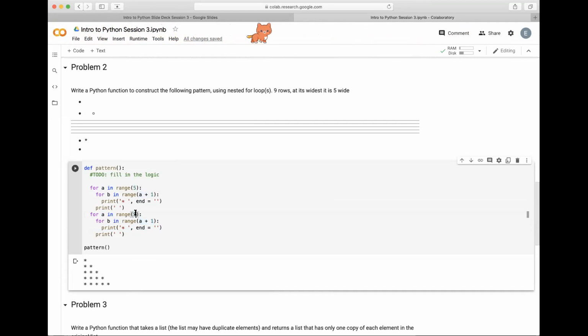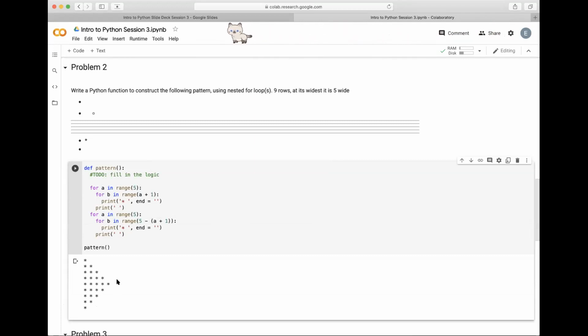Can we do something like for b in range 5 minus a plus 1? I think in theory that could do that maybe. Let's test it out and see what happens. Yep, that works perfectly. Yay! So that is the printing the triangle function.